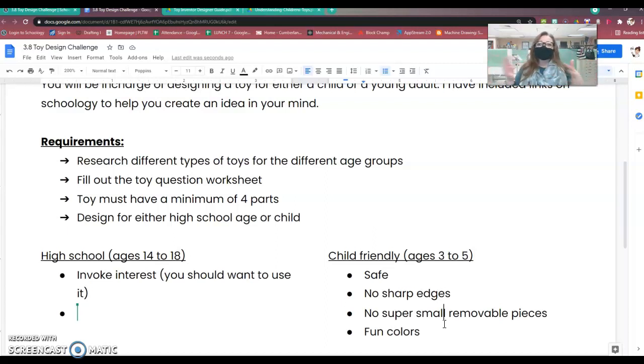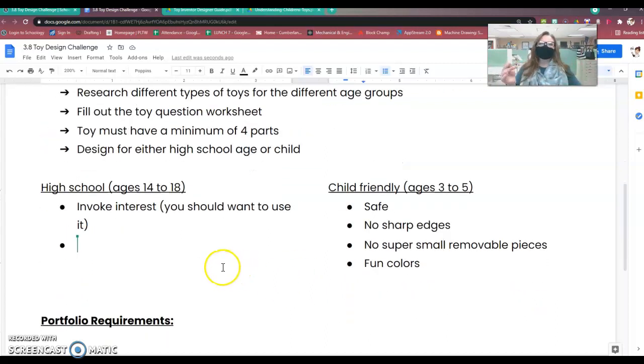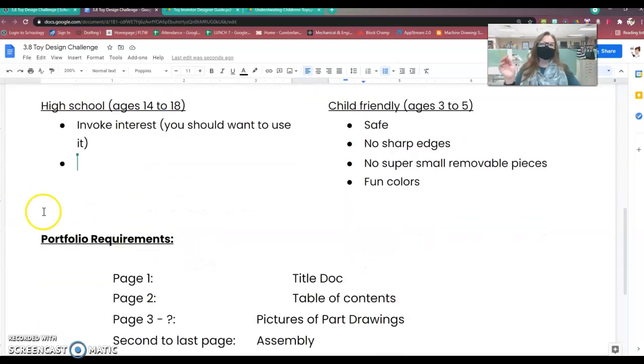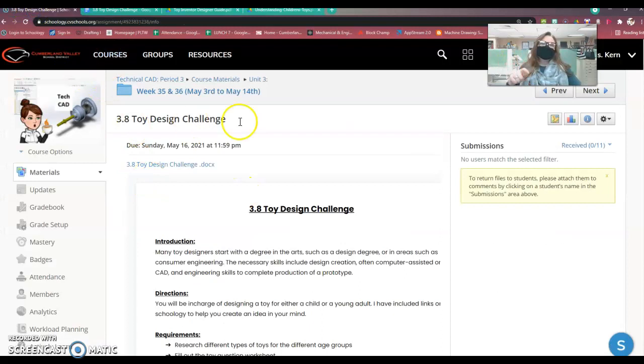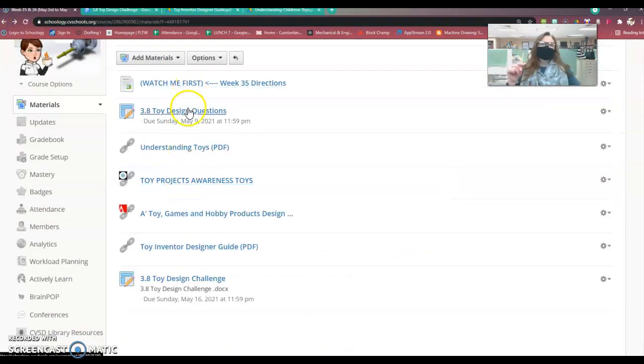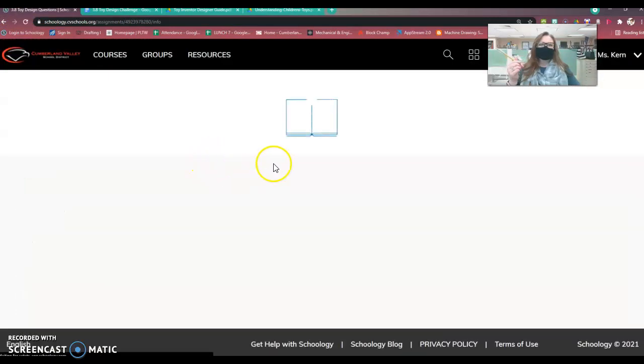I'm letting you choose which age range you want to develop for. As you have questions specific to the different ages, I'll probably add more bullet points. I couldn't think of any off the top of my head, but as you have questions, I'll add more. Portfolio setup is at the bottom. Again, I would focus on getting the questions done first. So do a little bit of research, go into the questions, answer them, and turn them in.